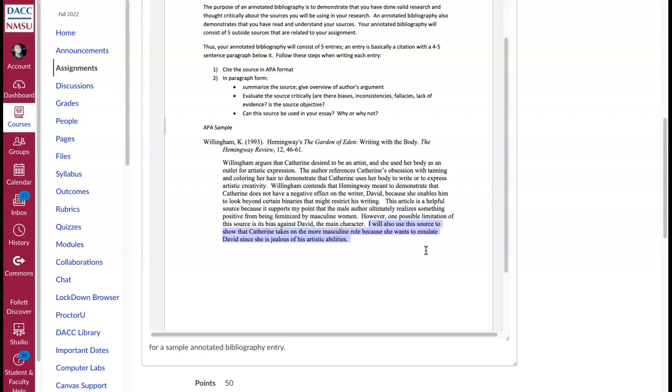By the way, I say I because I actually wrote this. This is an example from an annotated bibliography that I wrote back when I was in college. So I took one entry and I used it as an example. So as you can see, the paragraph does not have to be very long. It can be, you know, a few sentences long as you cover all of this.